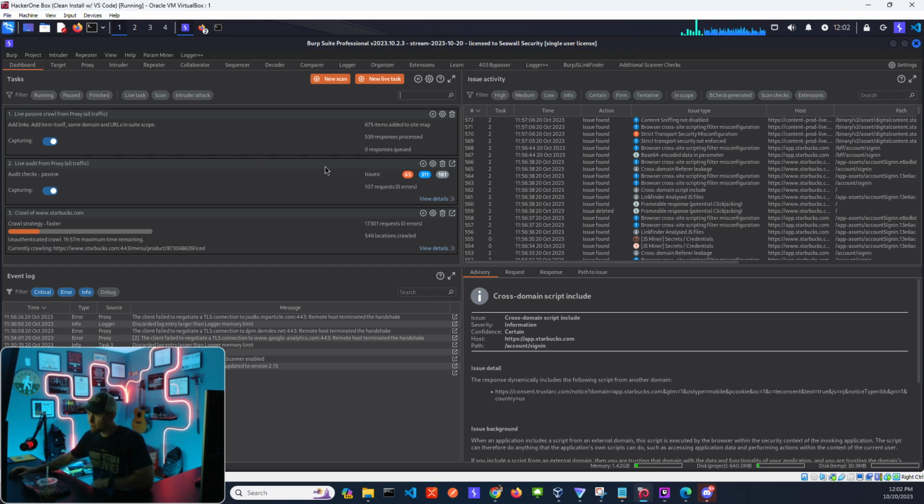All right. Well, I'll tell you what. This is huge. This is going to take a long time in and of itself. And if that's what's going to happen, I'm going to pause that. And let's go ahead and get an authenticated scan running instead.